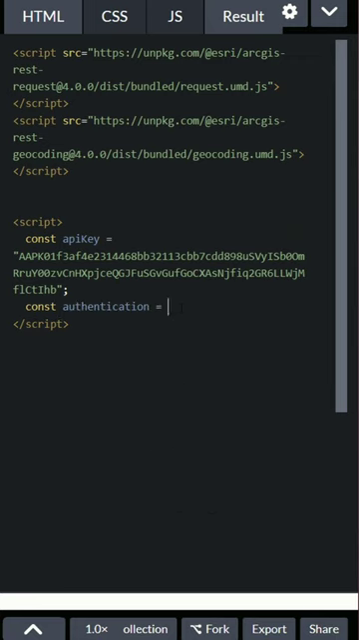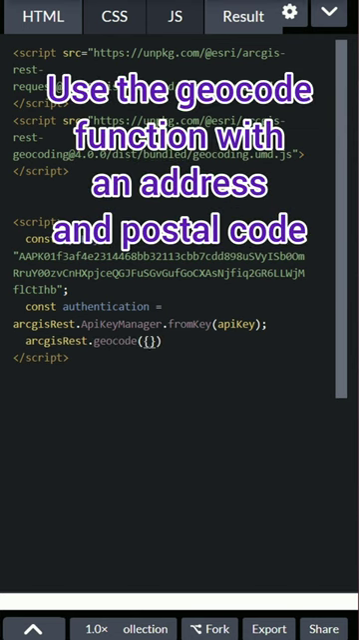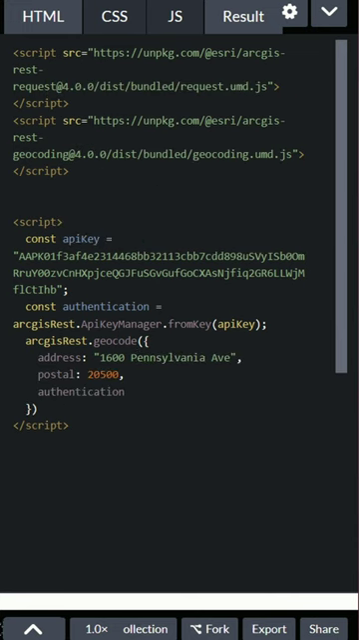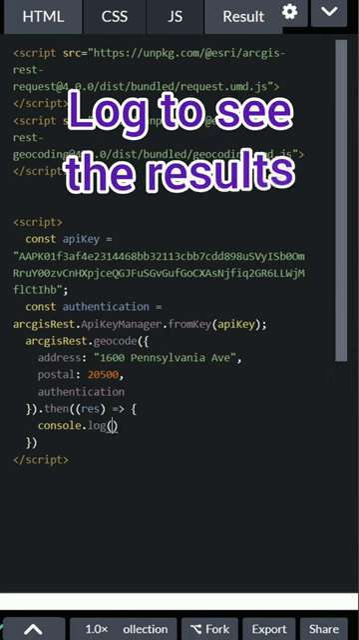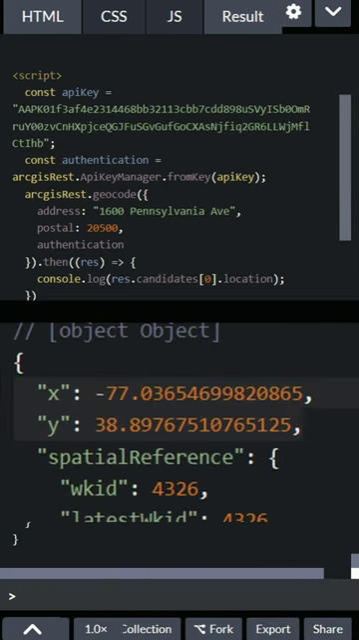to location services. Next, I'll use the geocode function to give the address and postal code of the location of which I want the coordinates. Finally, I'll log the results to see the coordinates in the console. And there we have it.